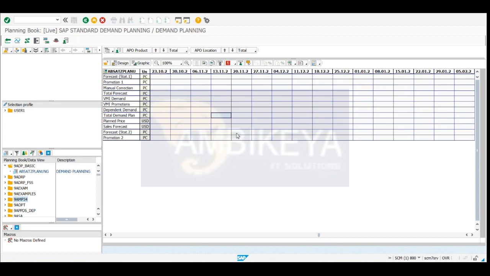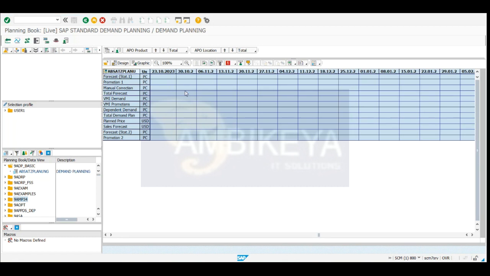And why are we creating these multiple planning books? In production I need only one. I'm interested in demand planners. Are they interested in different planning books? Because at the end of the day I need one clear-cut planning book. So why do we need multiple planning books? What you're showing is enough. It has forecast, promotion, manual correction, total forecast, demand, dependent plan, price. I'm fine with that. Why do we need more planning books?